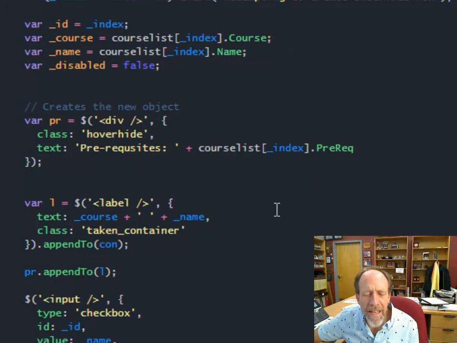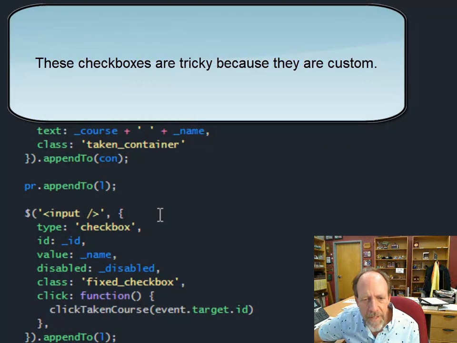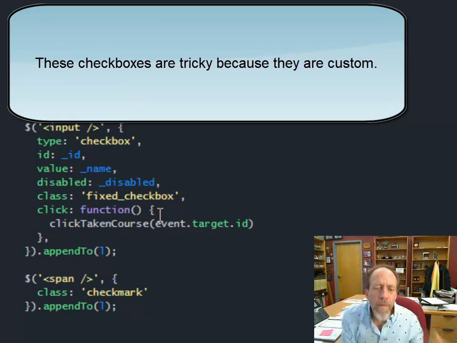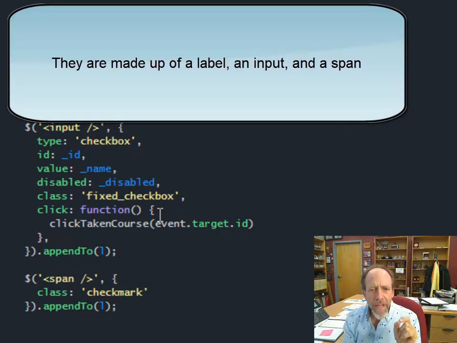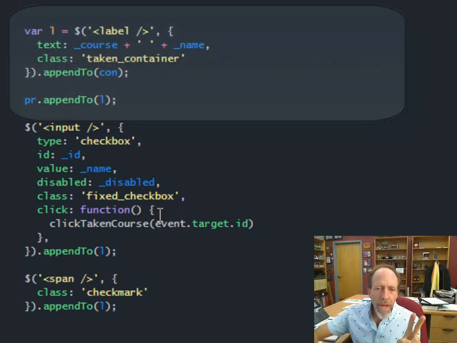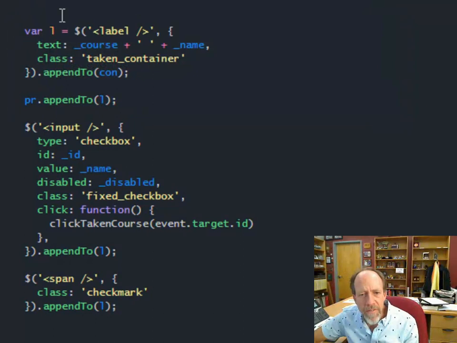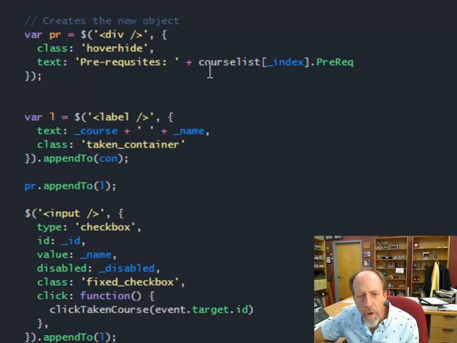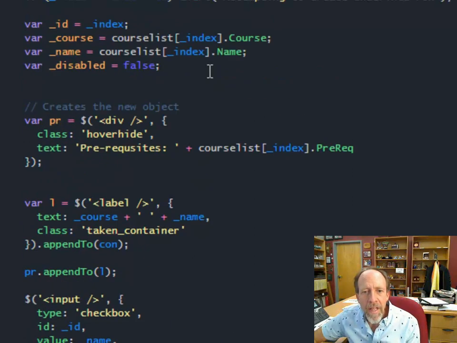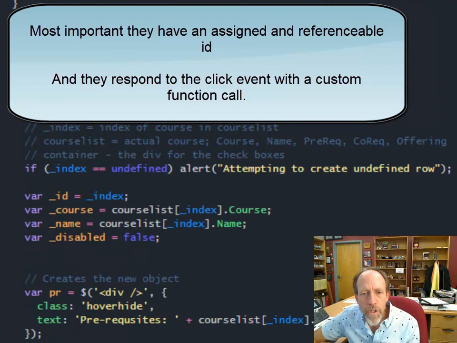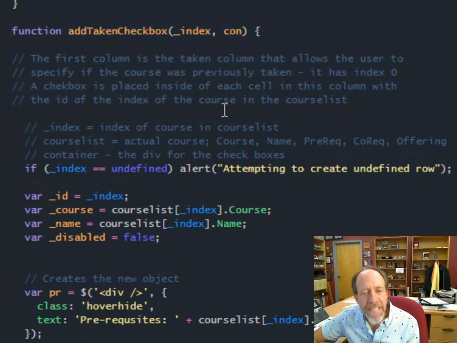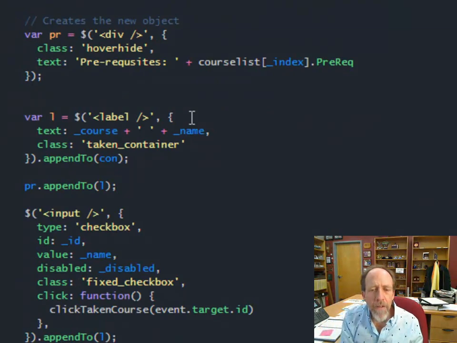Well, this was a little tricky because I had to create this input inside of a label with a span to get the formatting that I wanted. But there are two things here that are very key. One is I'm going to put the checkbox in a container, and the container is inside the row that it's going to live inside of. That means I'm appending to con, which is the container, which was passed over to the add taken checkbox. So when I build the entire thing, it's appending it into the con, which is the container.